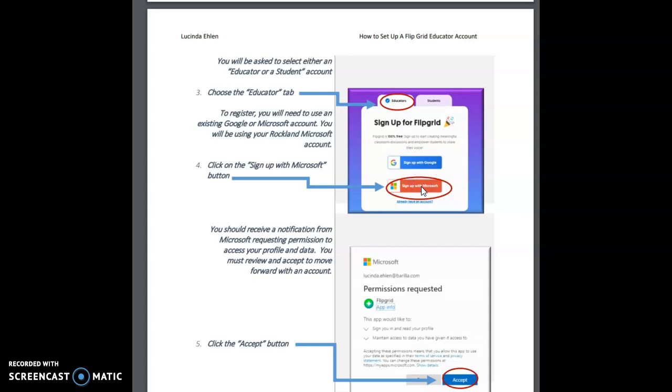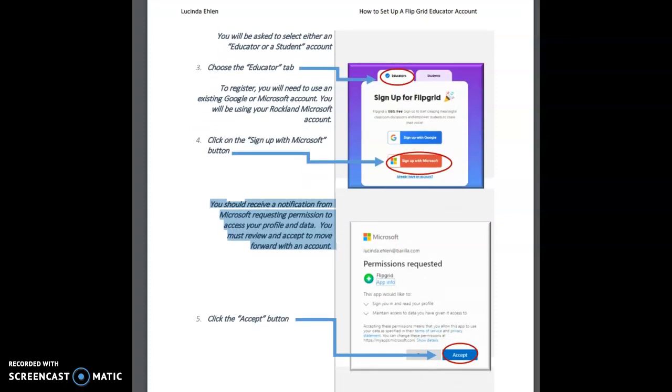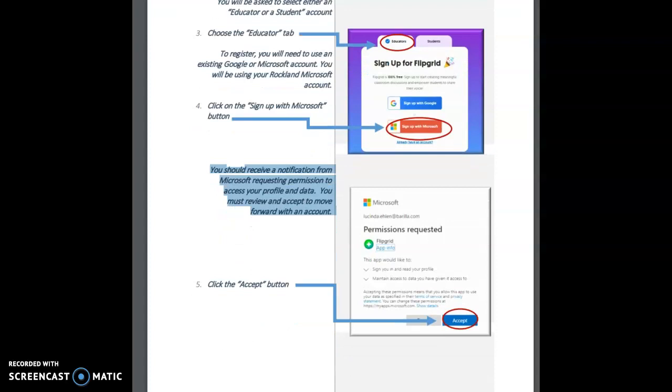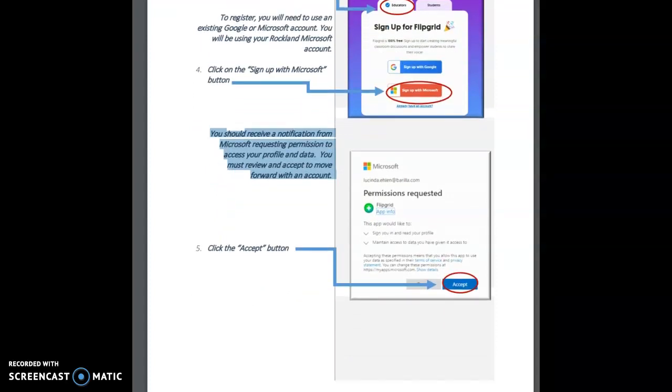After you click that button, you will receive a notification from Microsoft that's going to request some information from you. You will fill in your profile and data and click Accept.